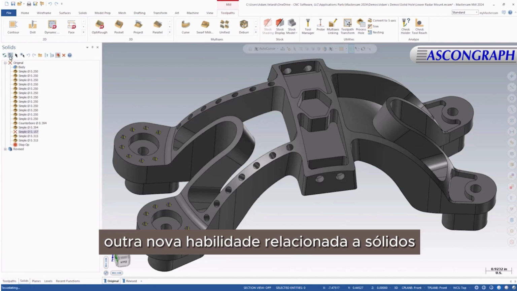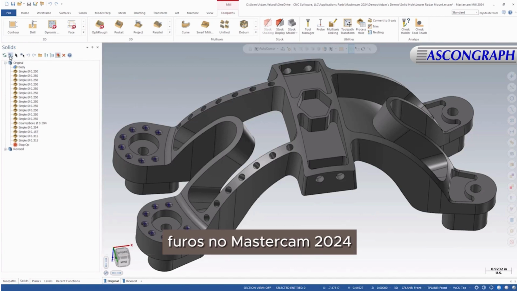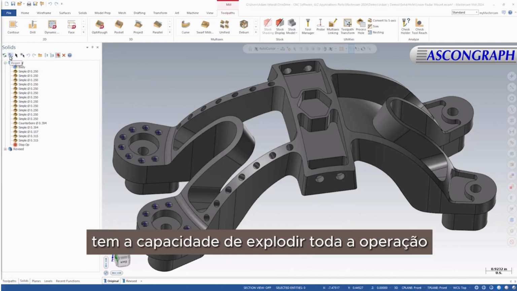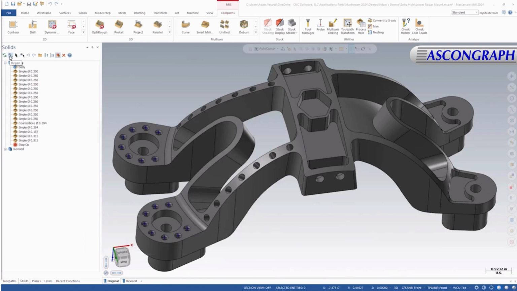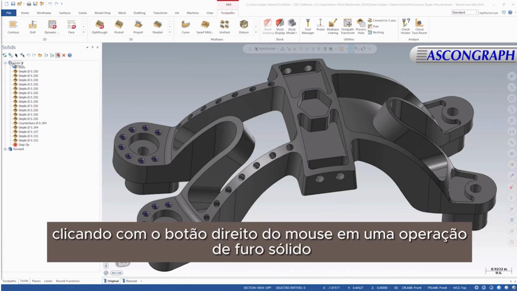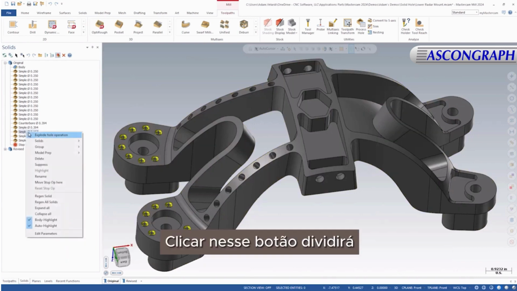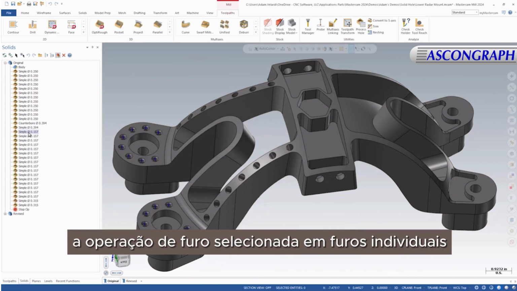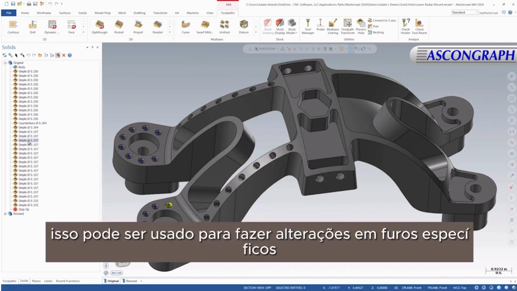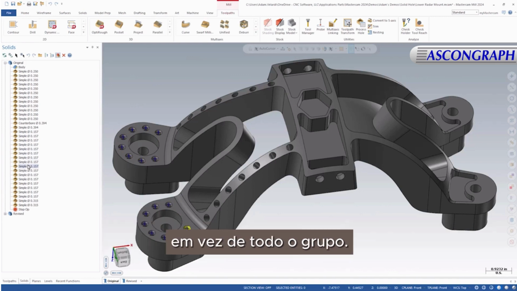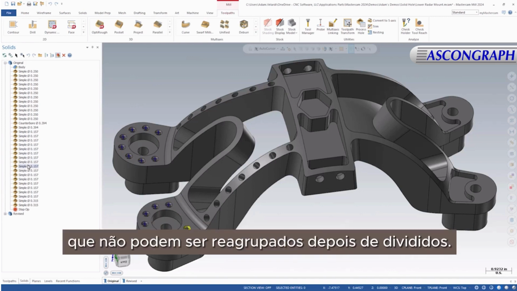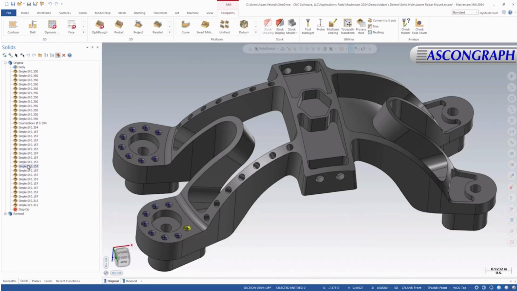Another new ability concerning solid holes in Mastercam 2024 is the ability to explode the hole operation. By right-clicking a solid hole operation, you can see the first option is Explode Hole Operation. Clicking this will divide the selected hole operation into individual holes. This could be used to make changes to specific holes rather than the entire group. Keep in mind, they cannot be regrouped once divided.